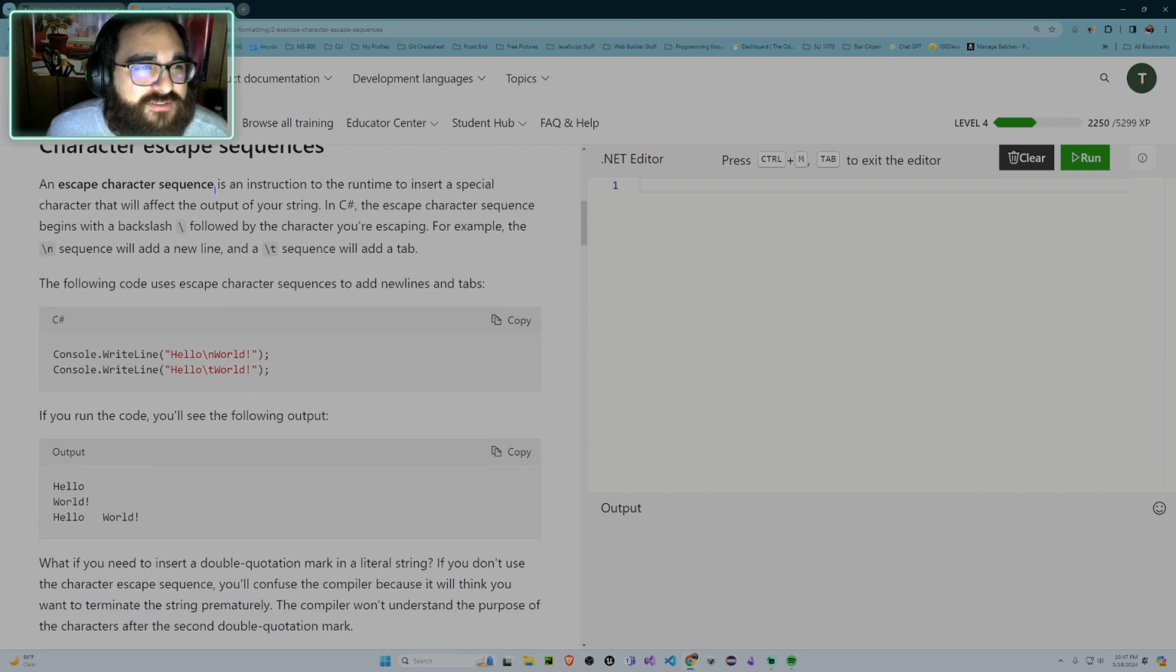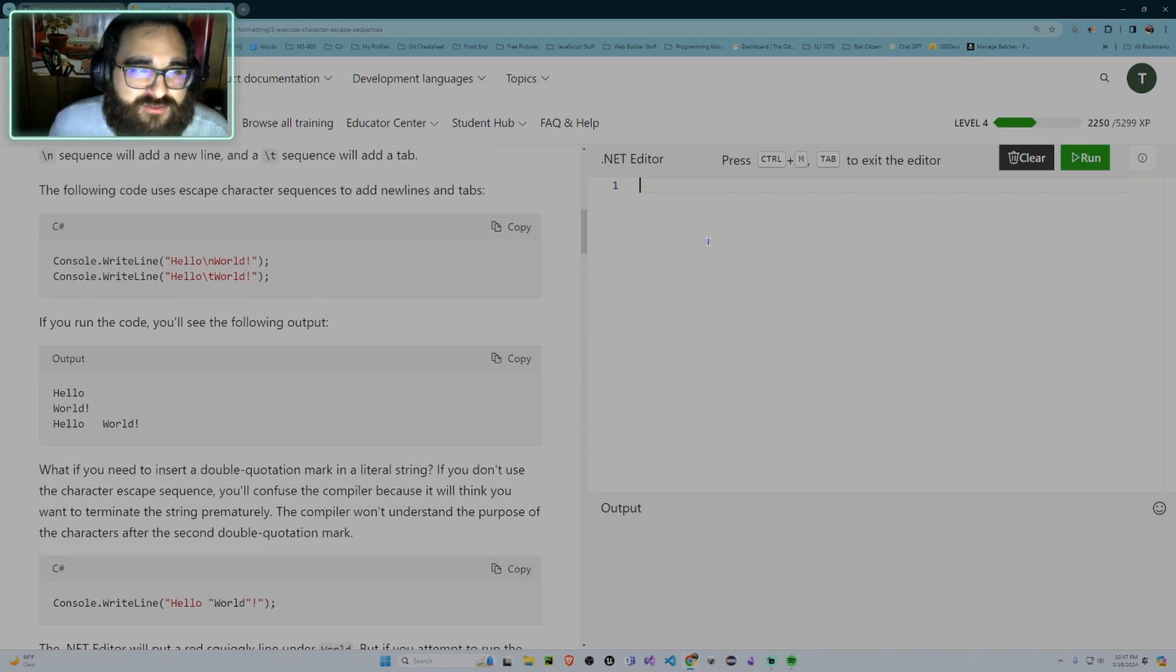So an escape character sequence is an instruction to the runtime to insert a special character that will affect the output of your string. In C#, the escape character sequence begins with a backslash. Okay, so backslash it is, followed by the character you're escaping. For example, the \n sequence will add a new line, and the \t will add a tab. So pretty self-explanatory, right?